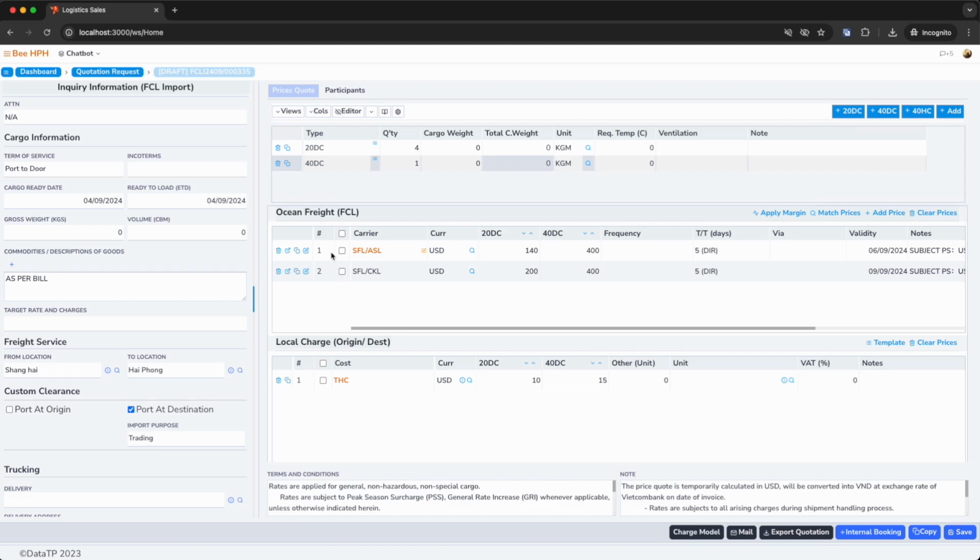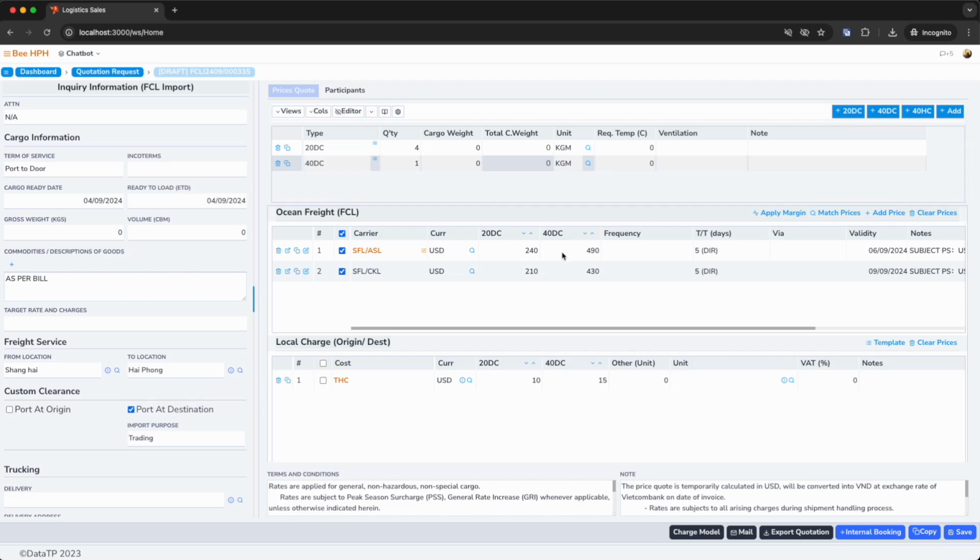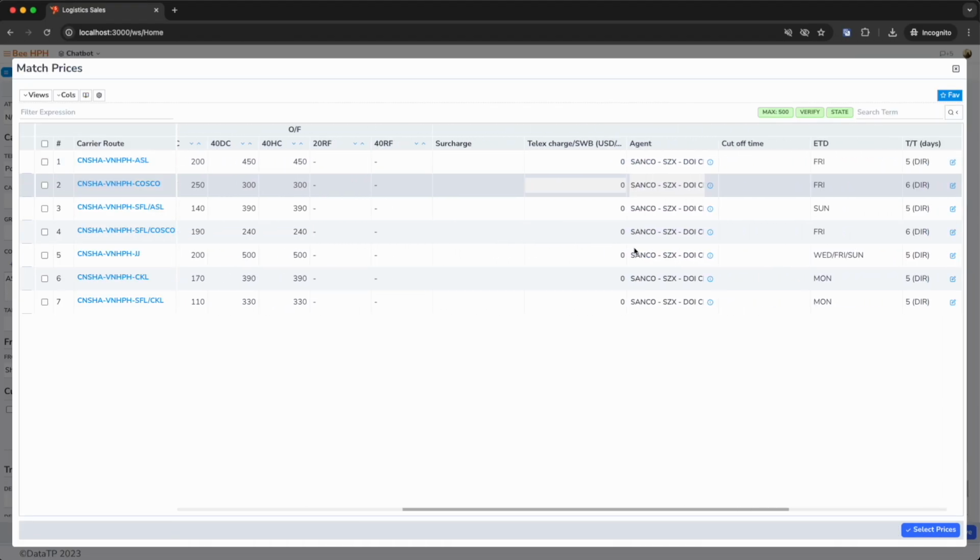Return to the sea freight rate table, tick the rate you want to apply, and click Apply Margin on the toolbar. The system will notify you of the successful application, and you'll see the sale price has increased by 100 USD as configured. Next to Apply Margin is the Match Price button, which searches for rates based on the ETD, loading port, and unloading port entered in the inquiry.